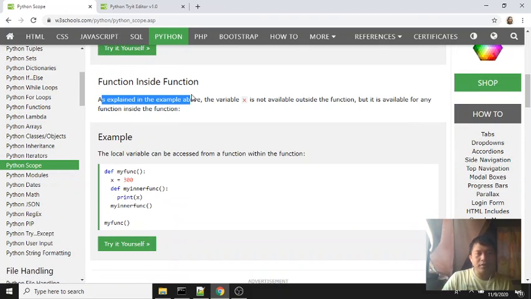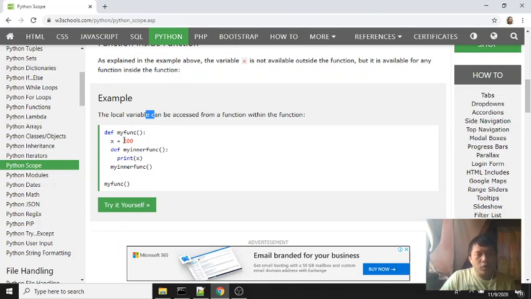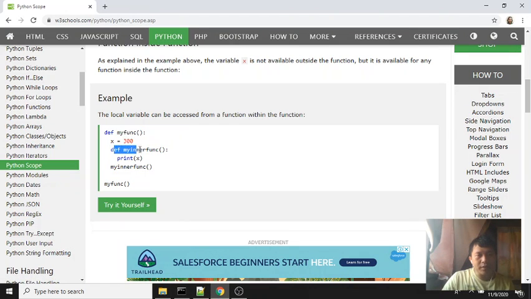Function inside function. As explained in the example, variable x is not available outside, as we tried. But it is available for any function inside the function. So actually, we can create another function inside the function. For example, this one, my inner func. Under this my inner func, you have the print x statement. And this my inner func is inside my func, if you see the indentation.